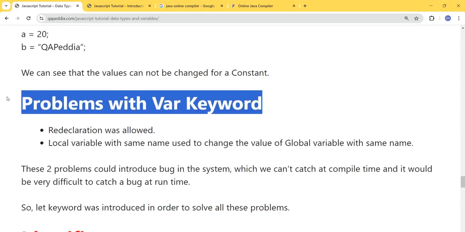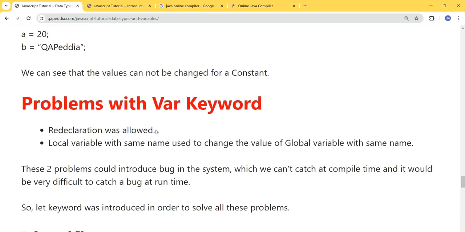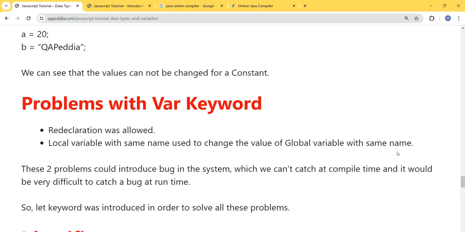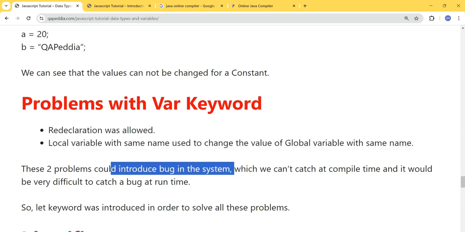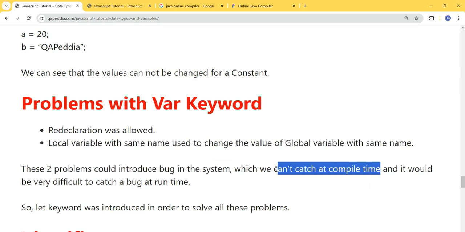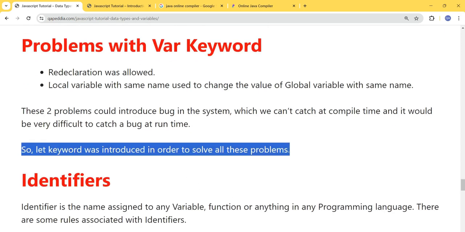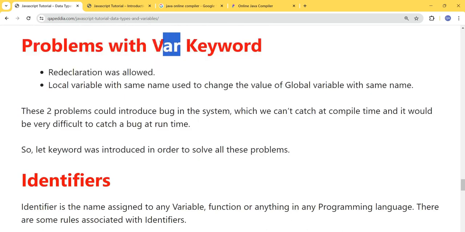Now let's see what was the problem with the var keyword and why we are using the let keyword in place of var. For the var keyword, the problem was that redeclaration was allowed. And the second problem was that a local variable with the same name could change the value of a global variable with the same name. These two problems were there with the var keyword, and that is why we are using let. Because of these two problems, some bugs can be introduced in the system and we cannot catch those types of bugs at compile time, and then it is very difficult to catch that bug at runtime. So that is why we started using the let keyword, and let has solved those problems for us. So let's see the problems with the var keyword.